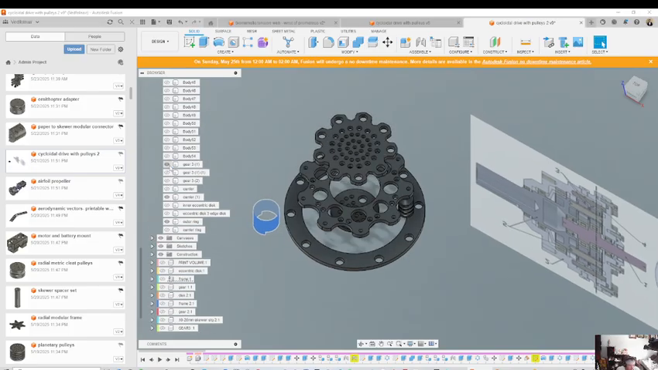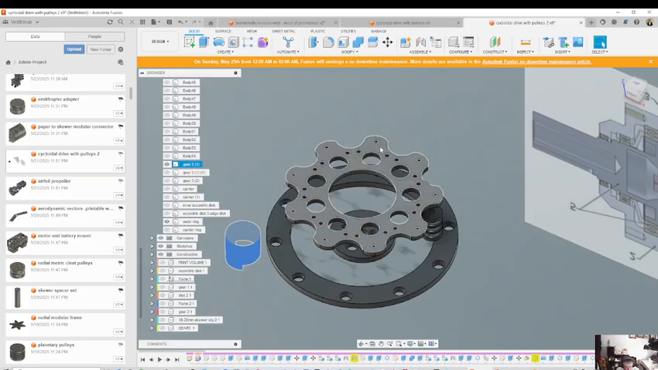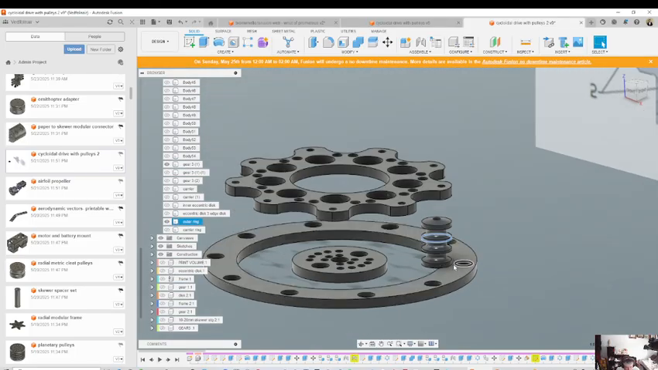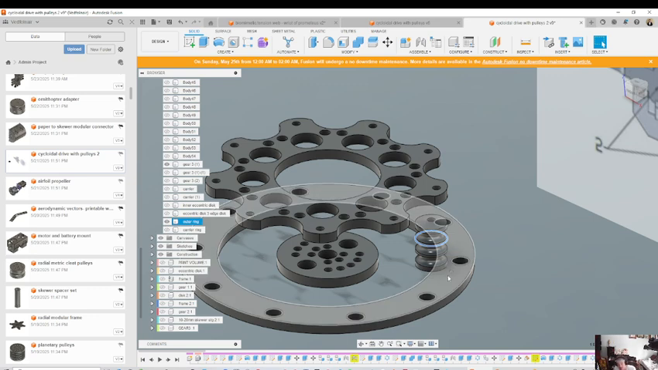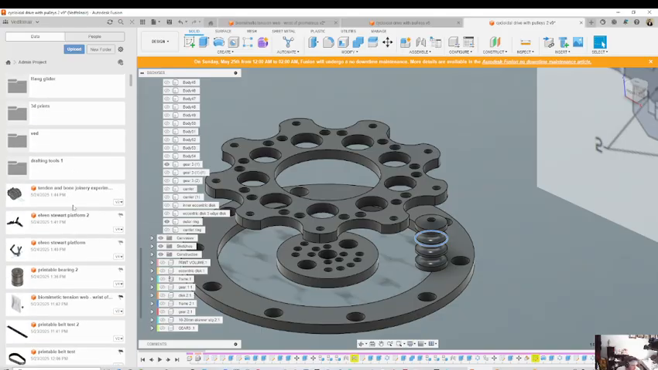Okay, so that's the gear, or the lobe. That's the final design for the lobes. Now you can also see that I've got these pulleys in here, and that is a very specific thing about the cycloidal drive.